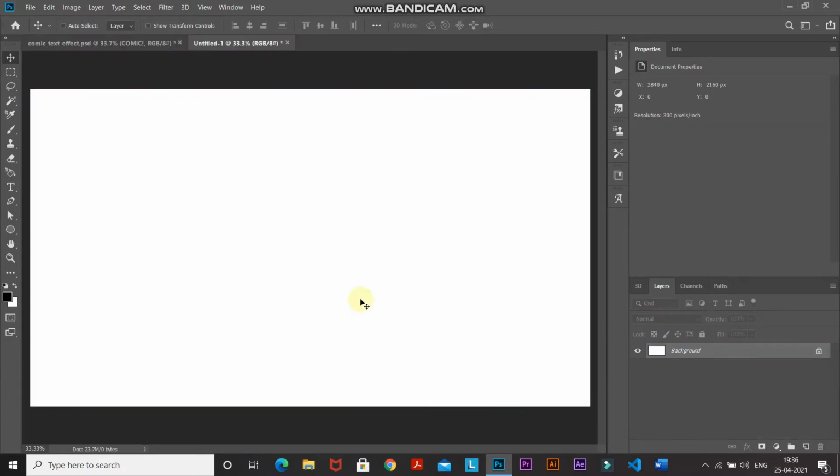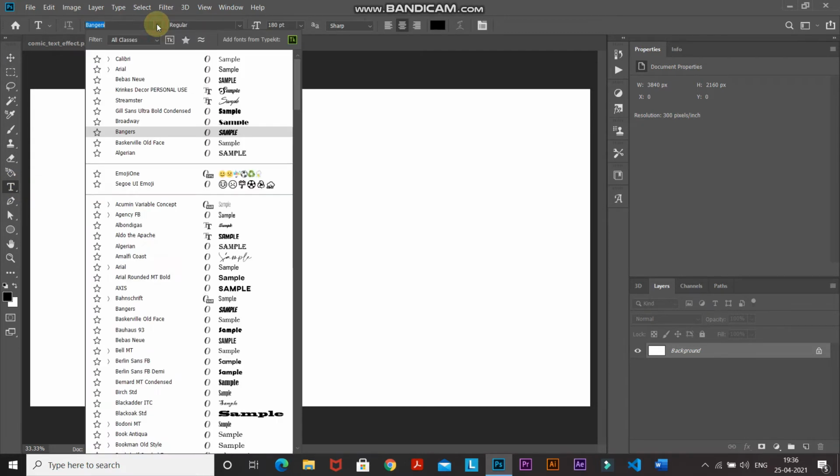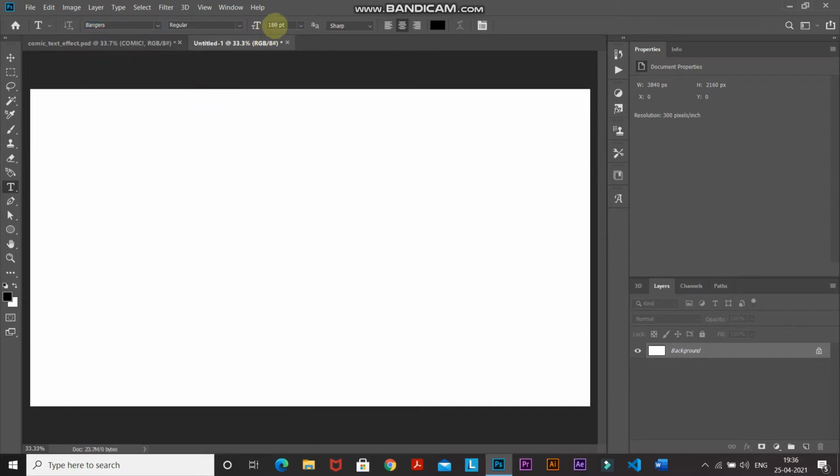Now the next thing we need to do is type in our text. So for that select horizontal type tool and then select any font of your choice. Download link for the font I'm choosing is in the description below. Also if you don't know how to install font in Photoshop, the link for that is in the description as well. And then set any appropriate size for your text.